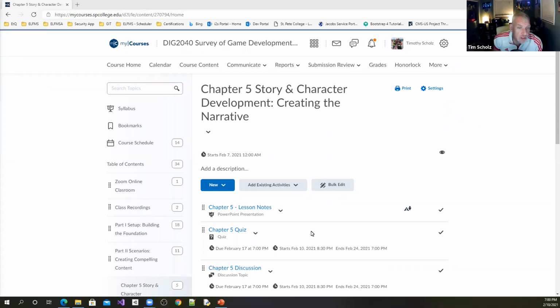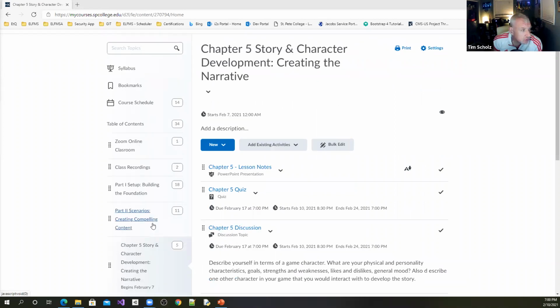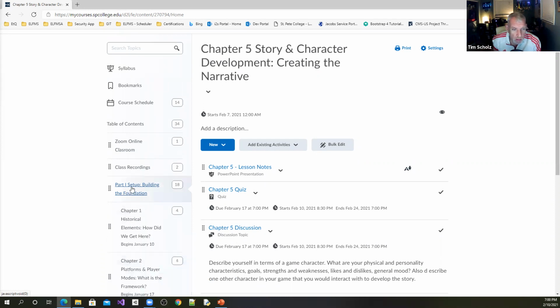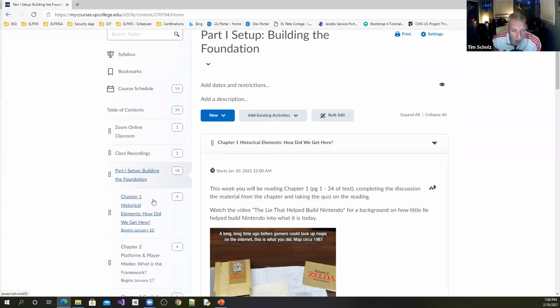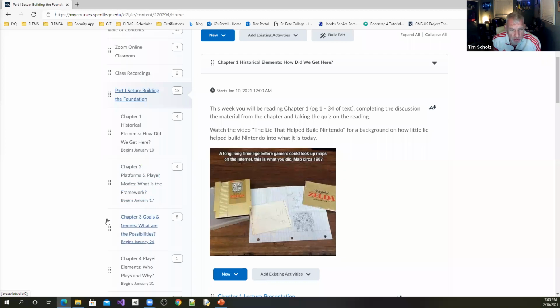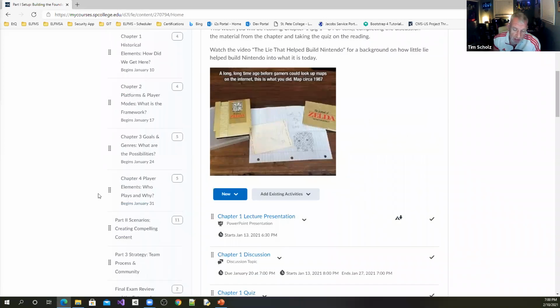So this week we're making the transition into the second section of the book. The first section was like building the foundation. We talked about the history of gaming, the different platforms that games are played on, the different genres and goals, and then we finally talked about who plays, the demographics and the psychographics, basically the whole foundation of games.